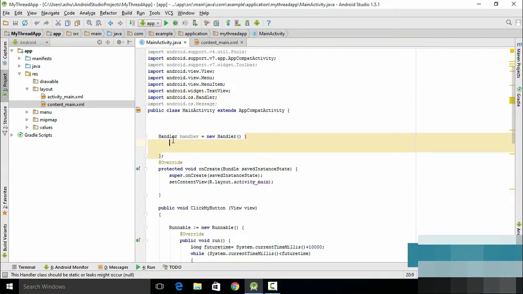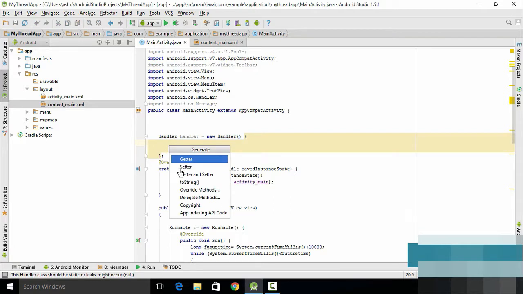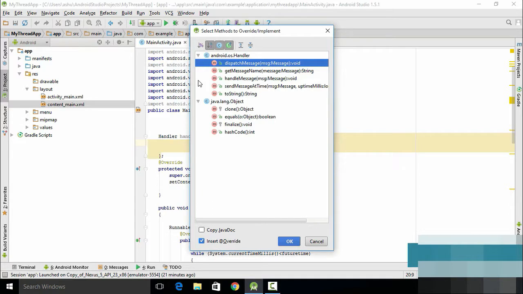Now once we have the handler with us, the next thing we do is add override methods to it. So we press Alt+Insert to use code completion. We click on this override methods right here, and we are going to select this handleMessage method.